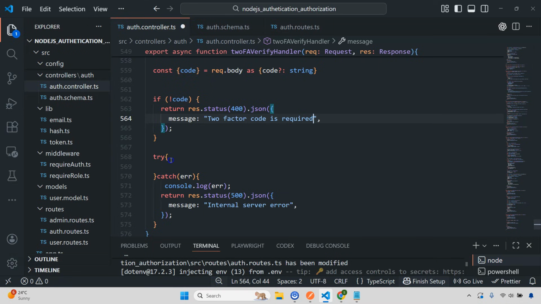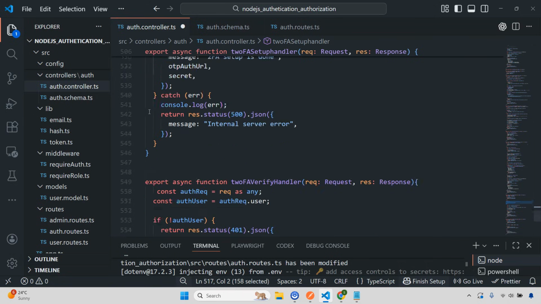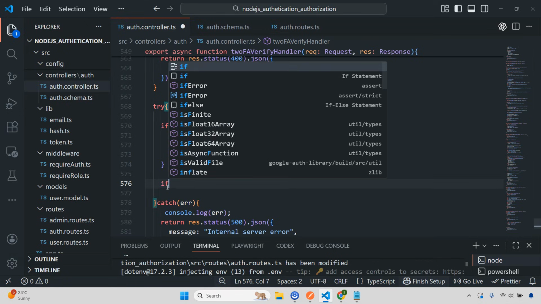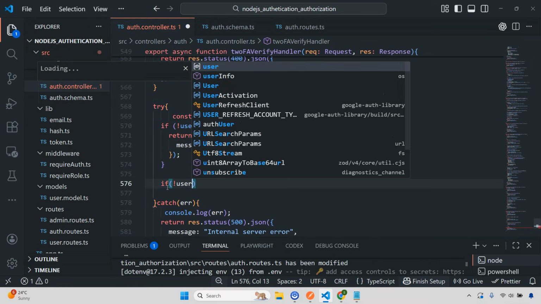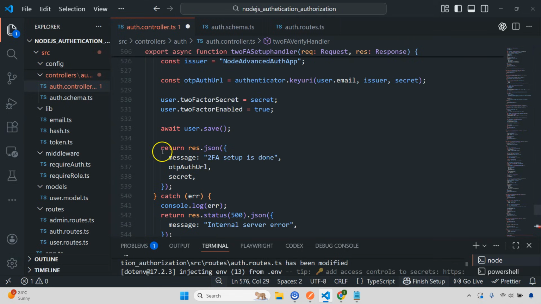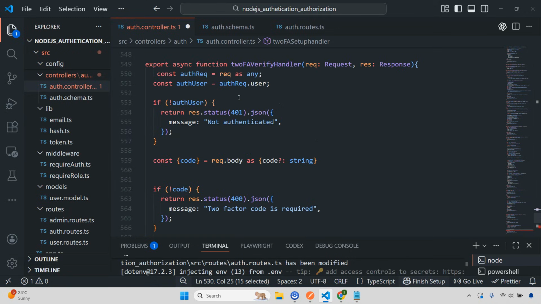So now once again, we're going to find the user. Okay, so let's go here, and I'm going to do the exact same thing. So get the user from the auth user, and if the user is not found, we're going to return this user not found. Now I'm going to simply check if this user dot two-factor secret is not present. That means this setup is not done, because in this setup we are actually setting this two-factor secret, right? So if your setup is not done, how are you going to verify?